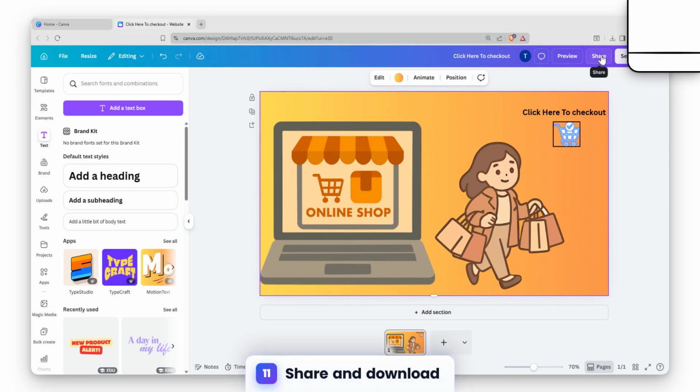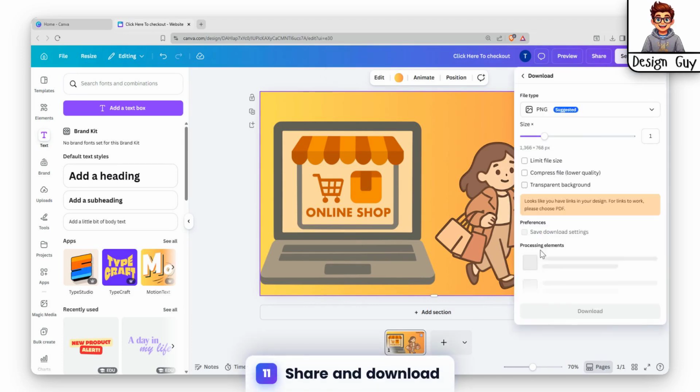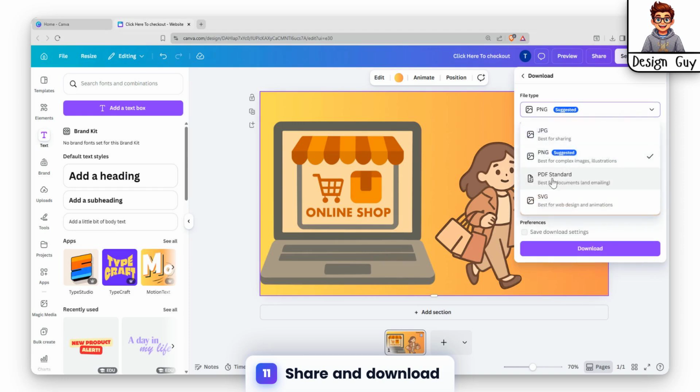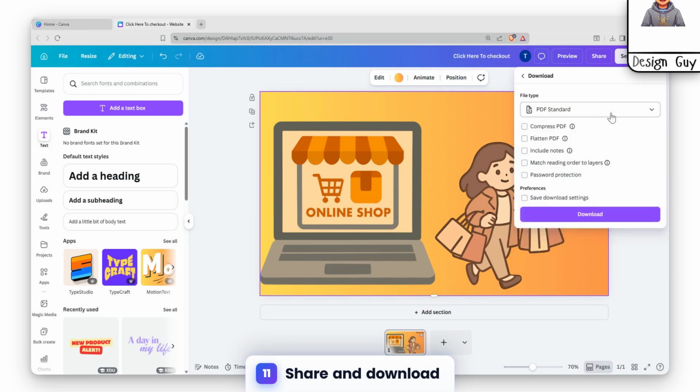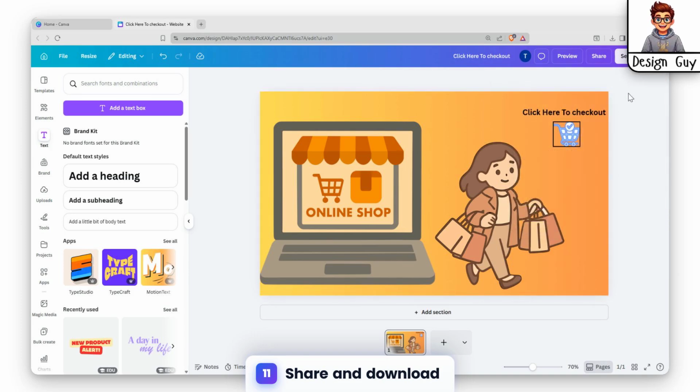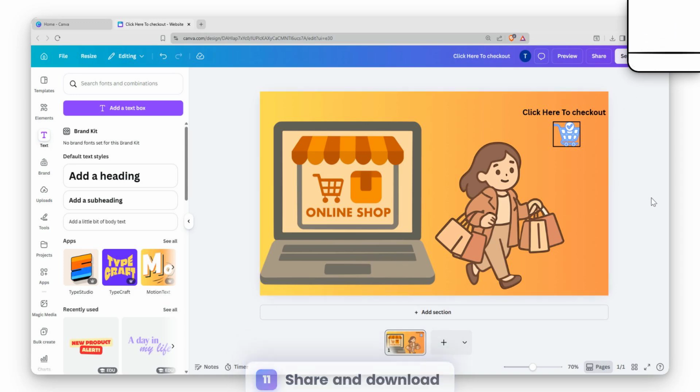Click the Share button at the top right of your screen. From the drop-down menu, select Download. Choose your preferred file format, either PDF standard or PNG depending on your needs. Once you've selected the format, click the Download button to save the file to your device. You can now use this downloaded file to add the content directly to your online shop. Repeat the process as needed for additional downloads.